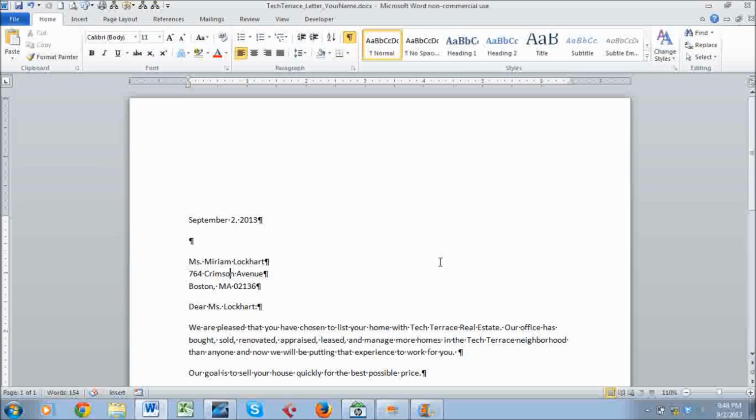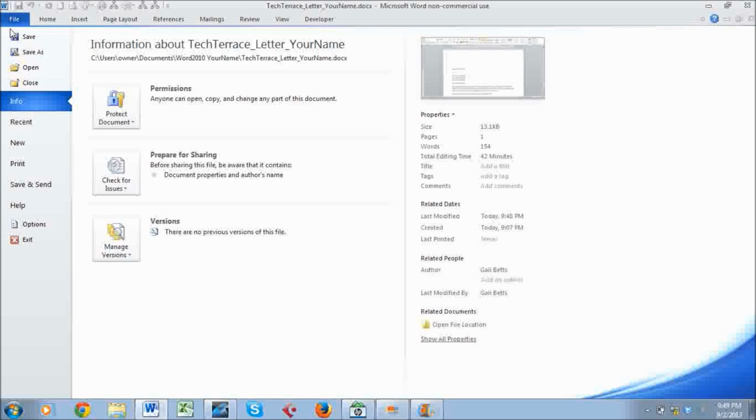Now, we're going to save this as a different file type so that we could send it electronically to someone who may have an older version of Word. If you send a Word 2010 document to someone who has an older version of Word, it may not open. So we need to save it as a different file type. So go to File. And this time, since we have already saved this document, if we want to change the file type or anything else about it, we have to choose Save As.